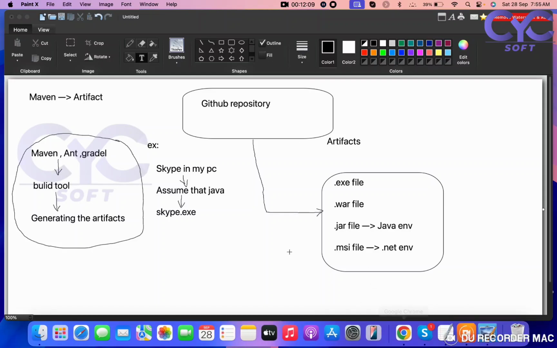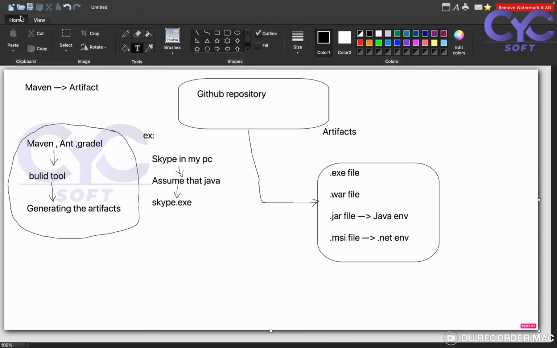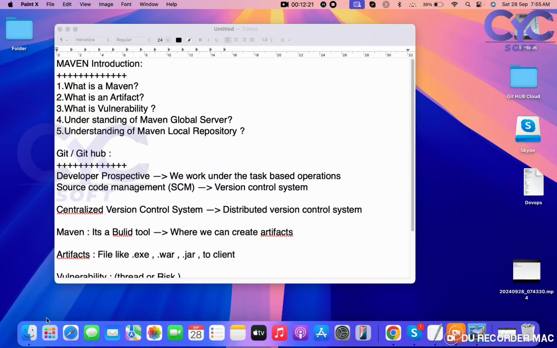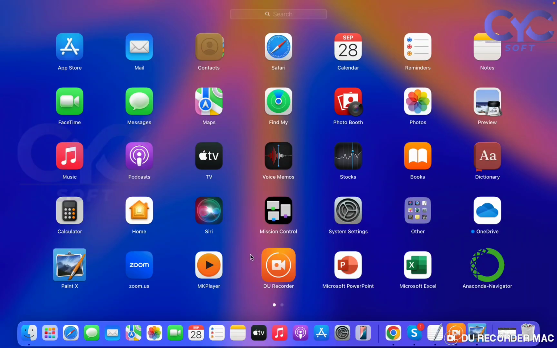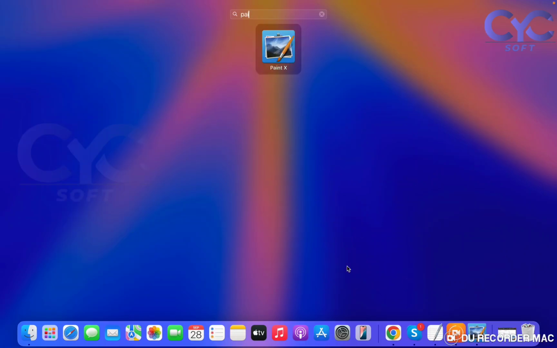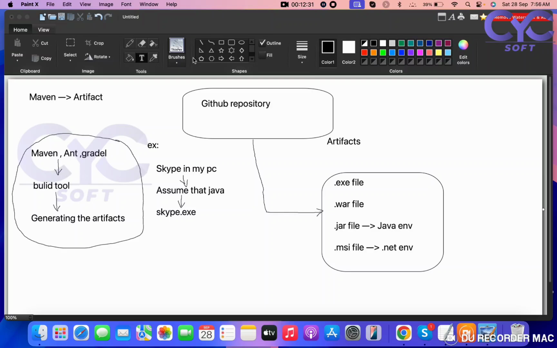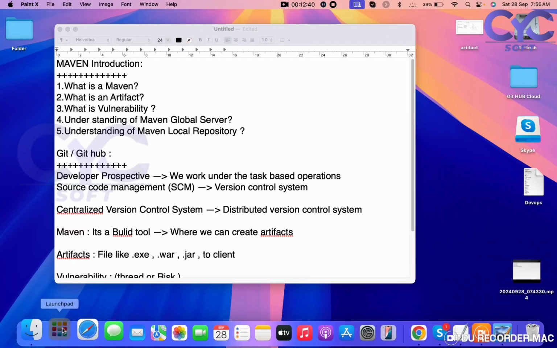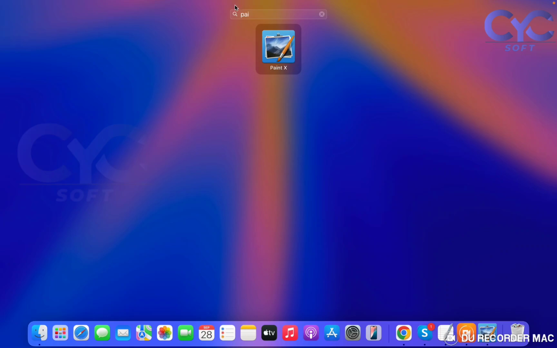Then what is meant by vulnerability? You need to understand this. I want to tell you what vulnerability is. Okay, I'm closing. I just want to save the file. Okay, done. Now let's go with Paint.